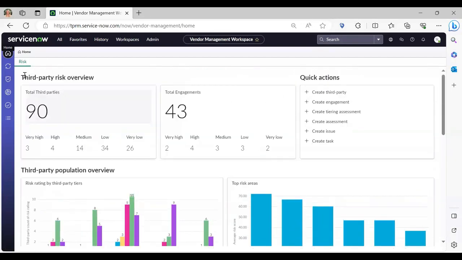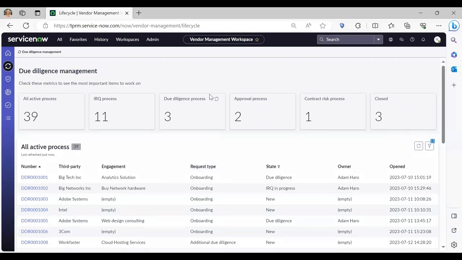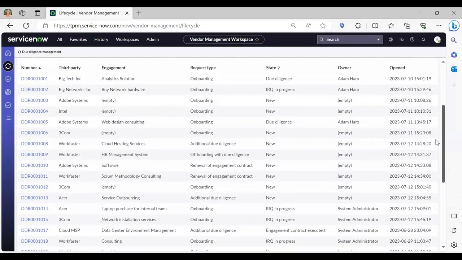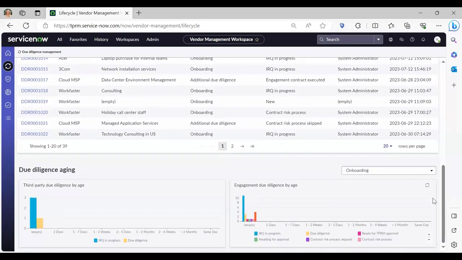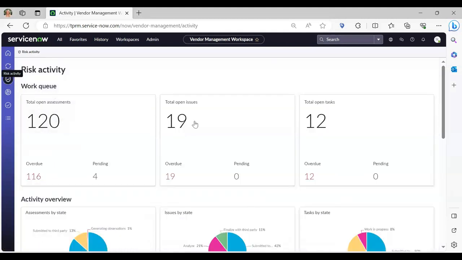The newest addition is going to be the due diligence homepage. So there's a separate tab all around the due diligence process. You're able to see all active due diligence processes, where they sit in the workflow. And as you scroll down, getting into aging and then engagement aging as well.